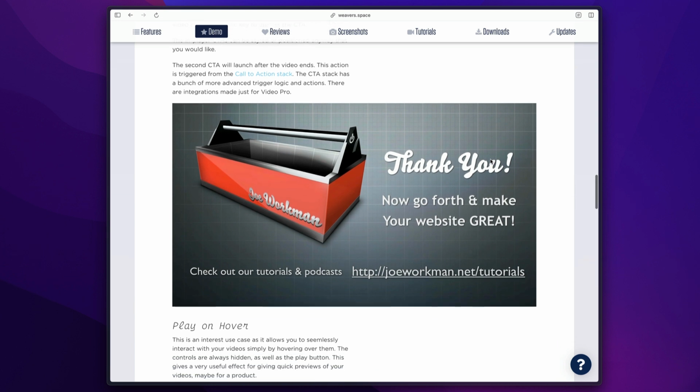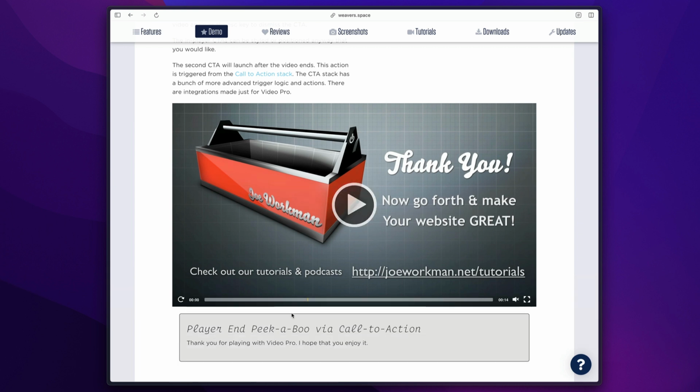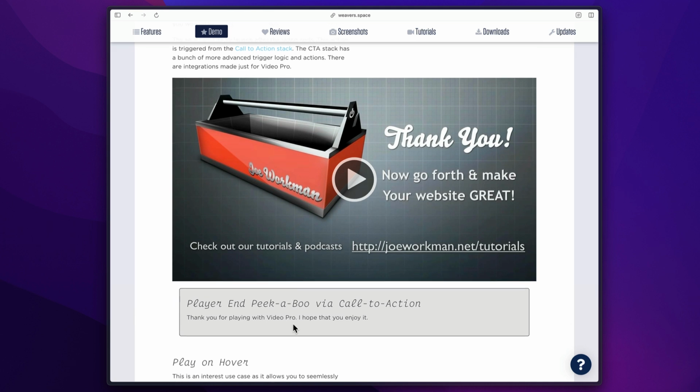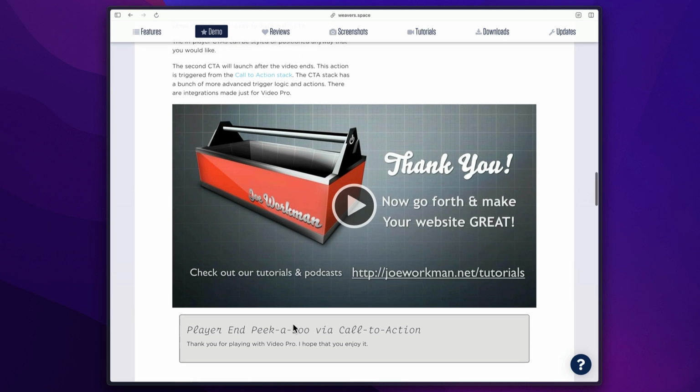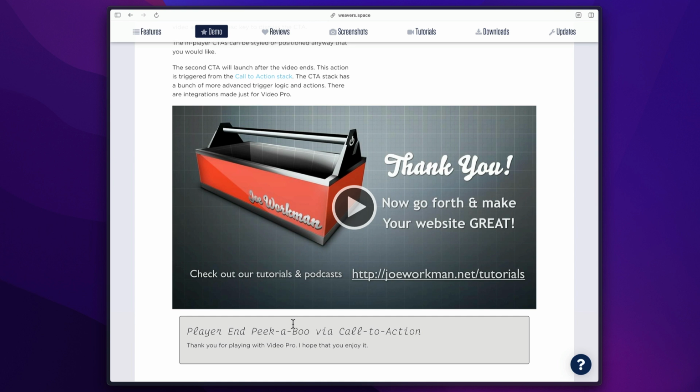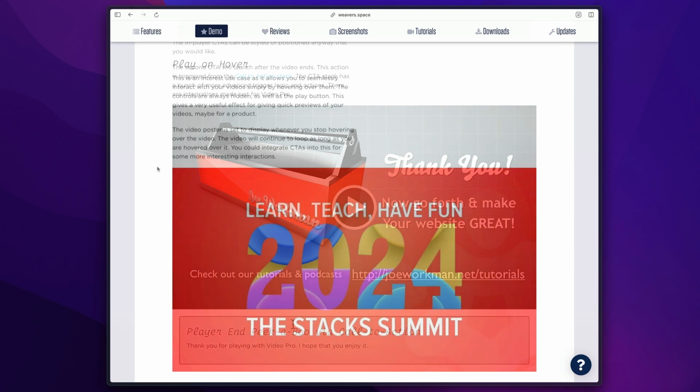And this uses our call to action stack. And what you notice is when this video is done, we have a call to action opening up a peekaboo instance on our webpage directly below the video. Now, our call to action has tons of different external triggers that you can actually launch, such as light boxes. Here we had peekaboo. There are really infinite possibilities now with triggering CTAs with your videos.